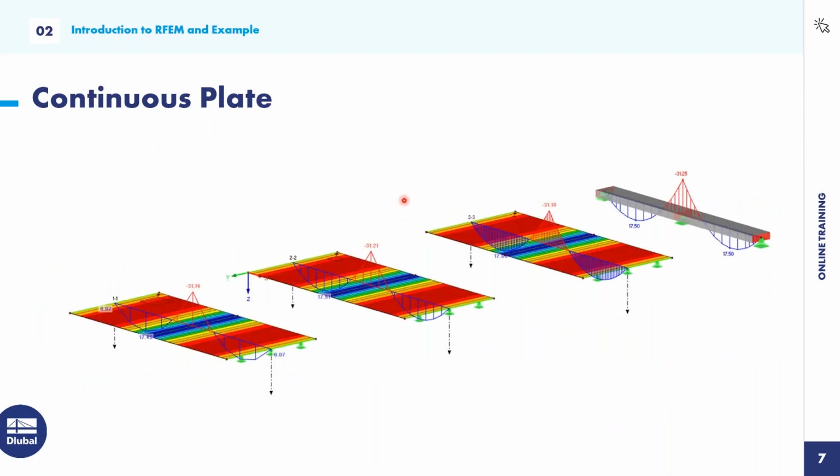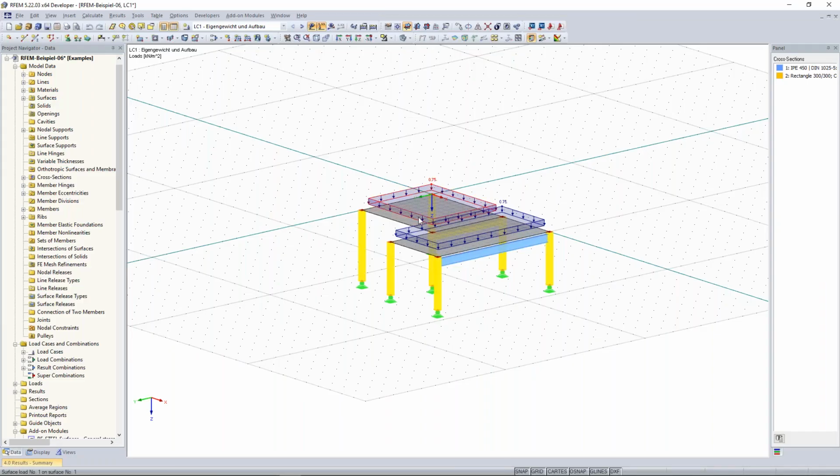And now we are going to do this little example. So first of all, we are going to model these 3 continuous plates. And then we are going to compare these results of this bending moment with a continuous beam. Yeah, this will be very interesting, because then we can see the different results and so on. Good. So let's jump to RFEM, the program.